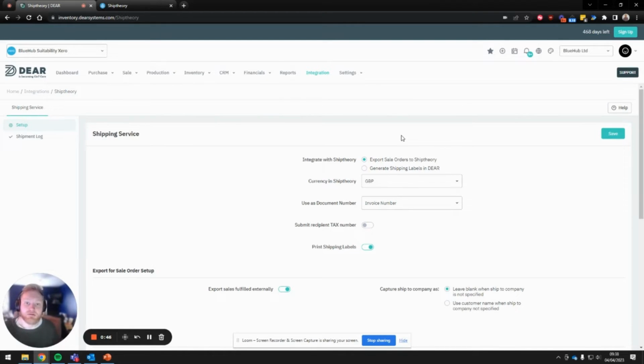Previously, you had to generate these shipping labels one at a time within Deer. Now you can wait for the export to run inside of Deer and bulk send over sales orders into ShipTheory to then actually be produced with their labels.